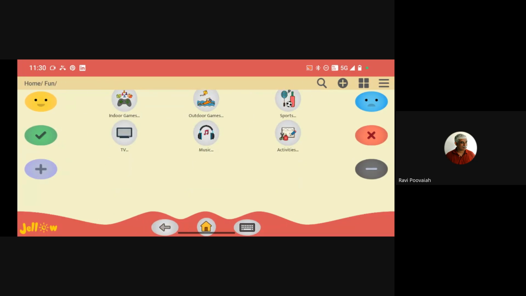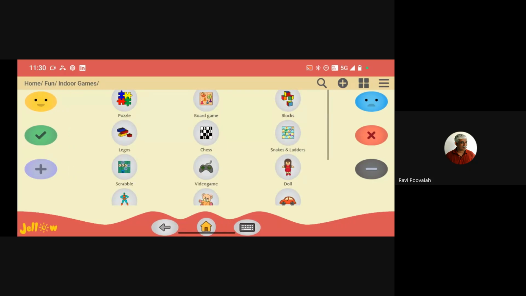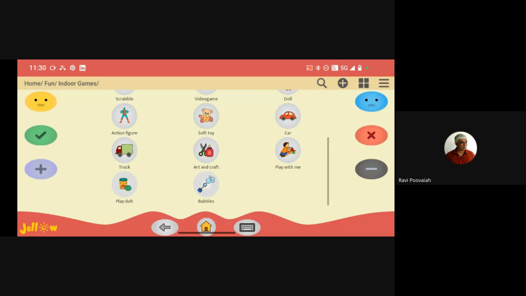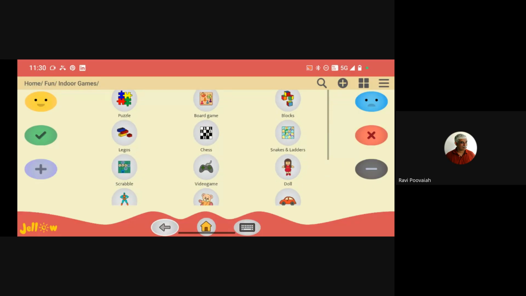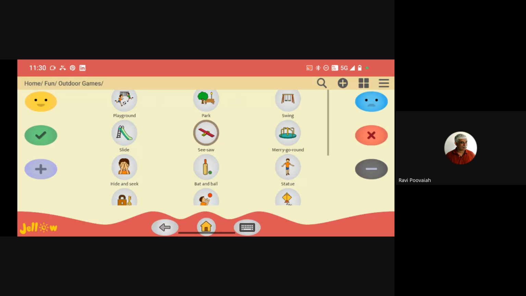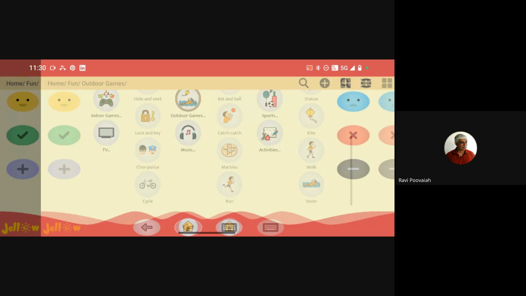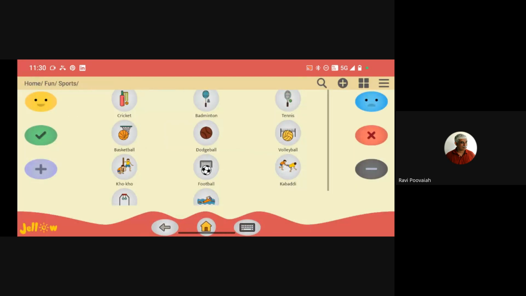This category houses icons of recreation, basically indoor games, outdoor games, sports, TV, music, and other activities. You will find all the icons housed in these subcategories. So let's have a look at indoor games. So you will have all icons of indoor games here. Back. In outdoor games, you will have icons such as playground, park, seesaw, slide, and so on. Back. Sports. In the sports category, you have icons of different sports.